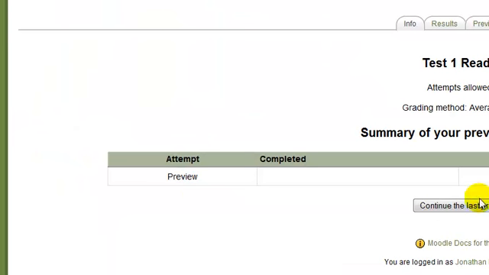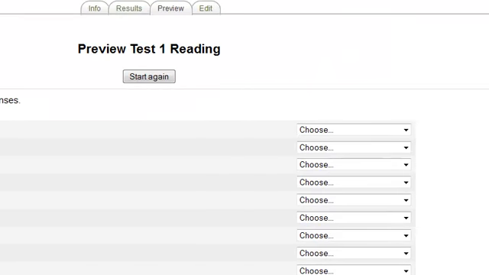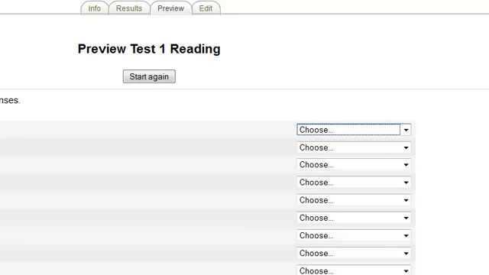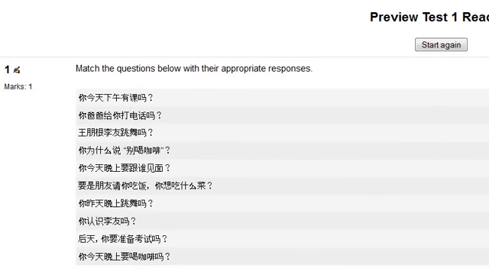And then the reading test is a matching. In this week it's matching. So you have questions on the left and then the answers on the right, and you match them. Okay. That's it. Now, about recording yourself.